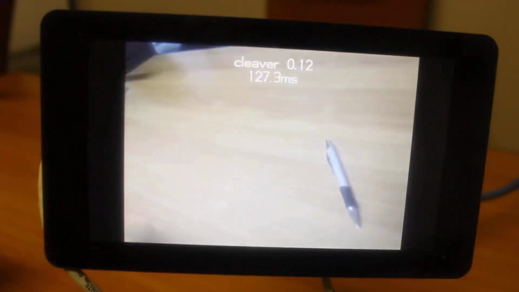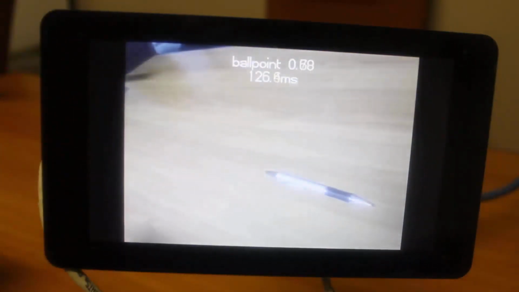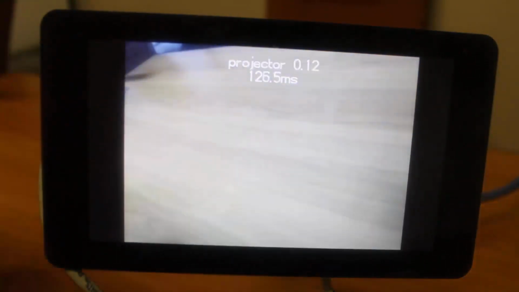I'll swap for another object. And then I'll put my pen. So as we can see, it's getting confused between a ballpoint, a cleaver, and a broom. So I'll adjust the angle of the pen. And then now you can see it can actually identify the pen with about 0.67 probability. And then I'll swap it out.